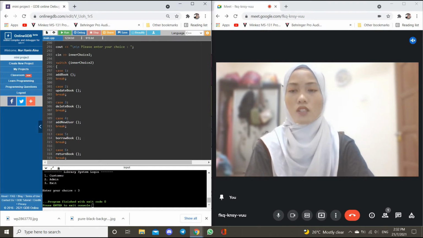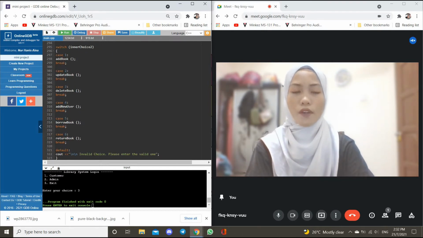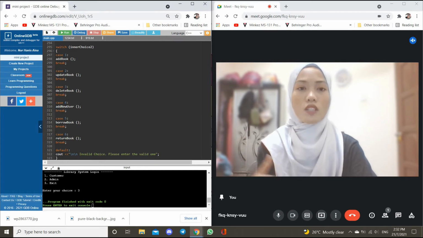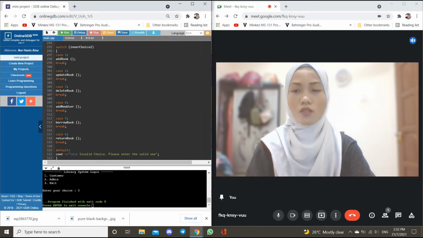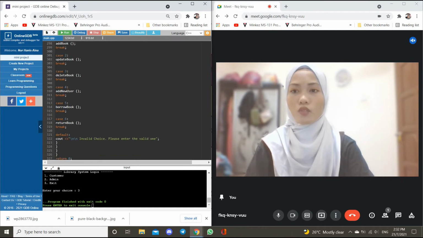For this switch case, I'm using all function calls, because I have declared them as void, so I'm just using the function call. I'm using the function calls add book, update book, delete book, add new user, borrow book, and return book. In this function, we have 6 options.